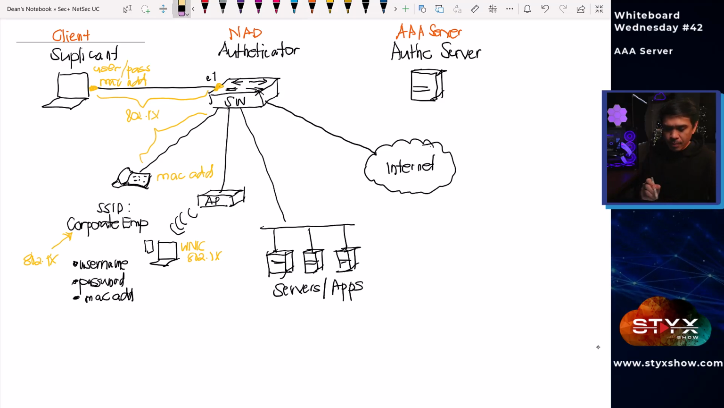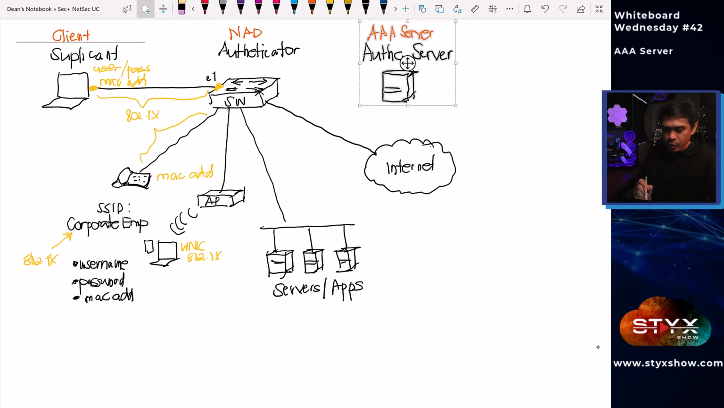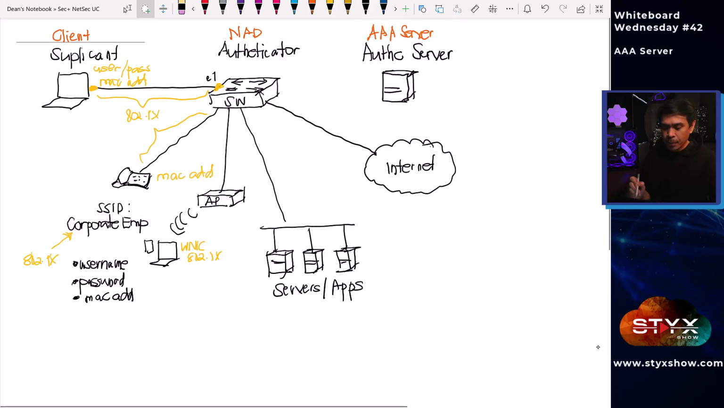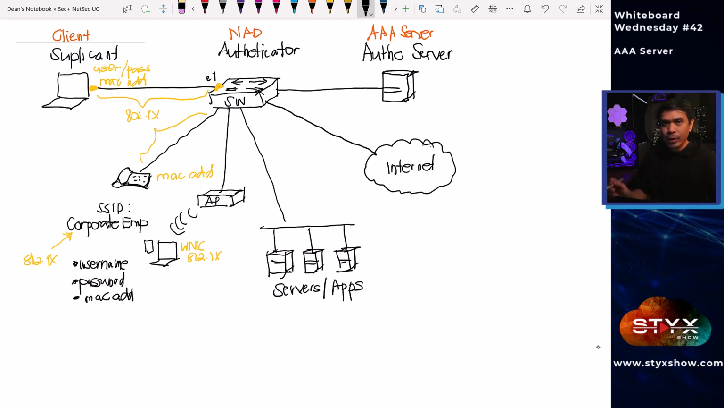I will move this server because we need more space on the right side of our screen. Okay, so this is our RADIUS server connecting to our switch, our network access device, or our authenticator. Now, our authentication server is the centralized system responsible for verifying user identities, determining access permissions, and also logging user activities in our network environment.